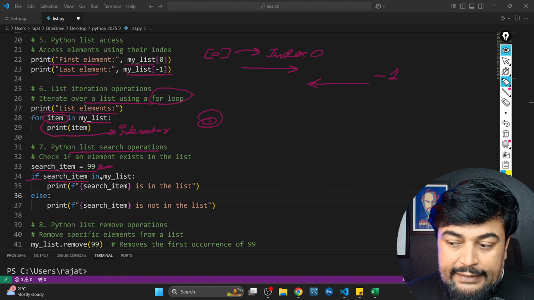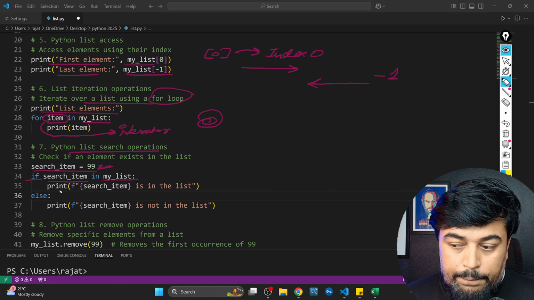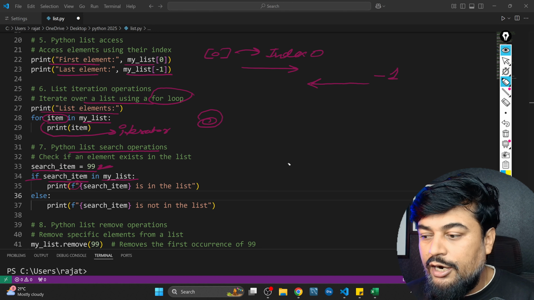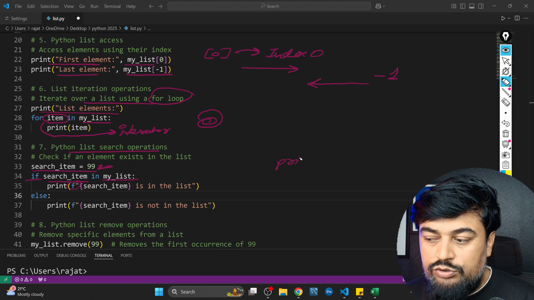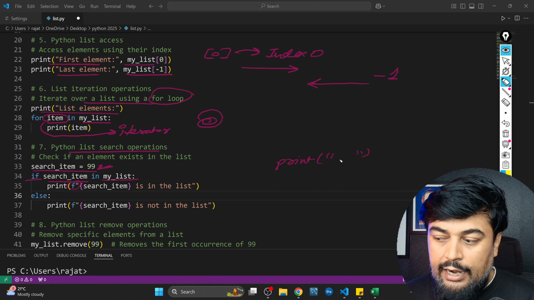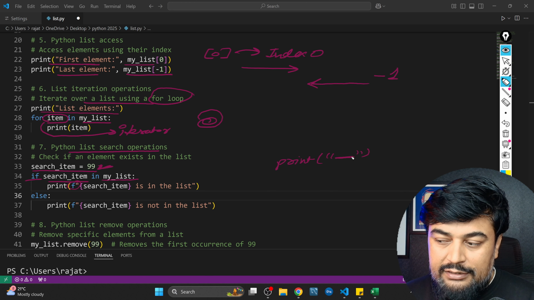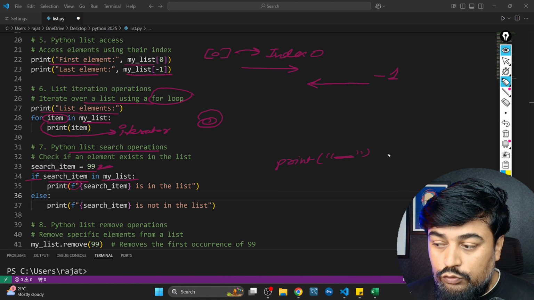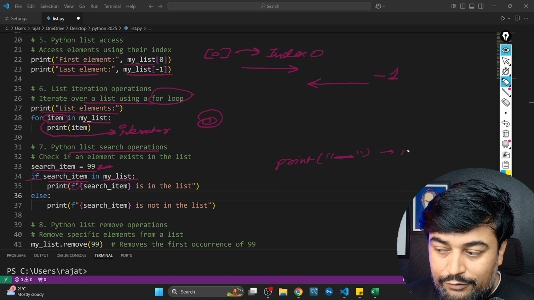So if 99 in this list is found, print. This is f string, guys. So if you want to resolve a string, like how we are doing, if in print I am using something in double quotes, and whatever I write in the print statement, it is just printing that. But if you want that to be resolved, what do you need to do? You need to use f string.